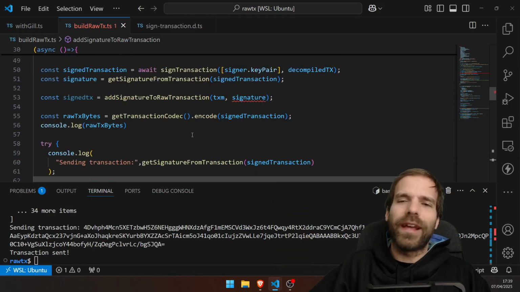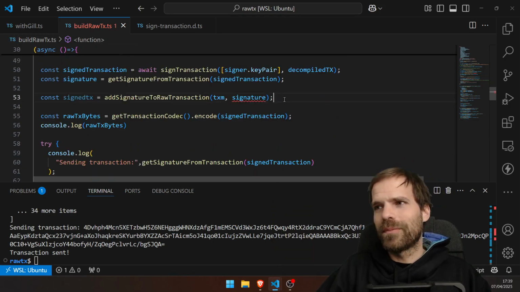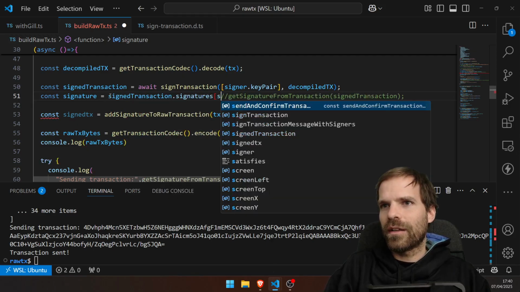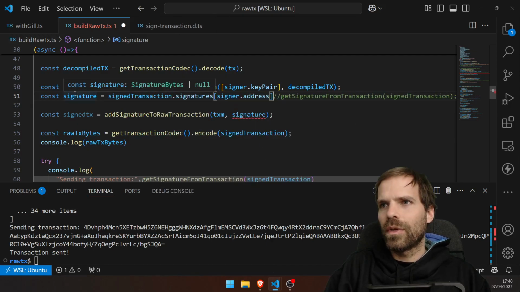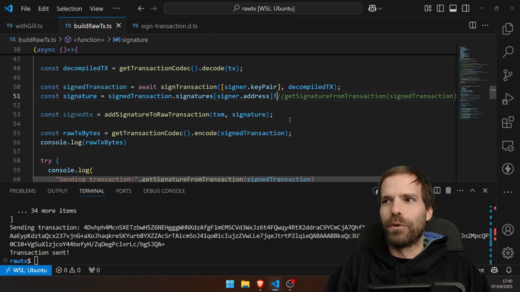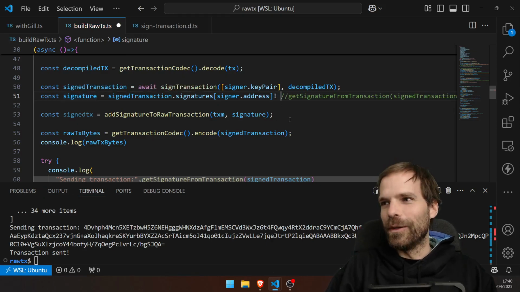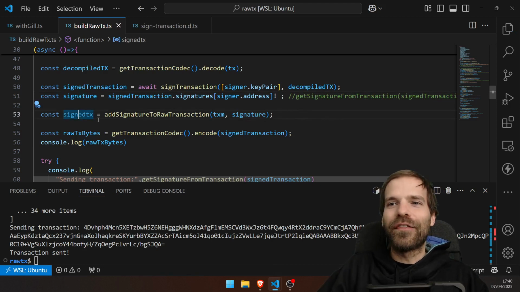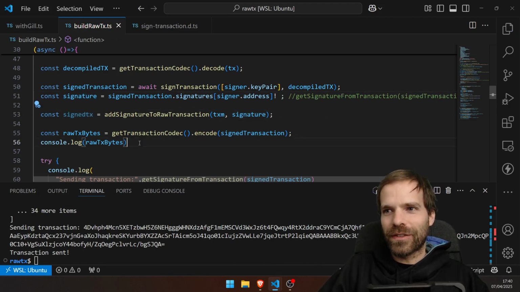I mean, this is just playing around with stuff. This is just TypeScript stuff. Signatures, add signer address. What are you? Your signature bytes or null? And I say you are signature bytes. Boom. Cool. I guess that will do. Let's see what I get with this signed transaction.